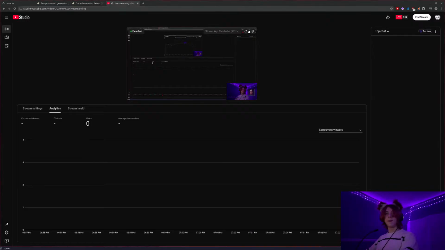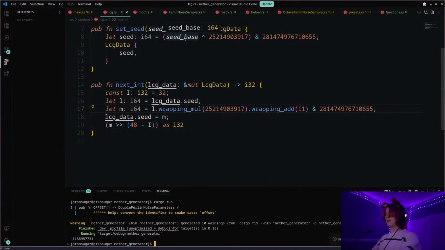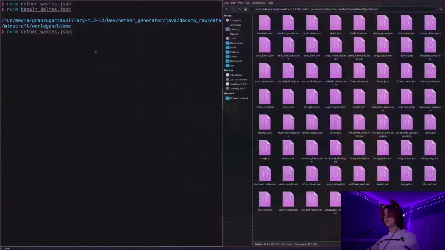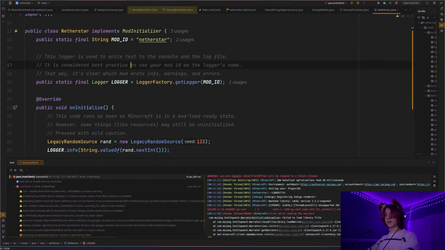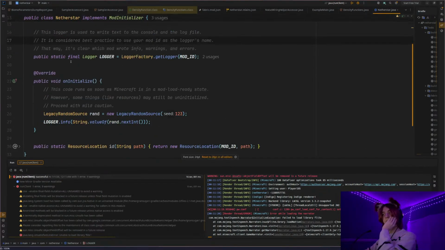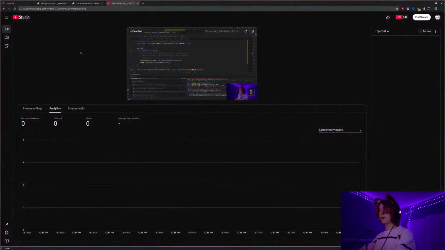Today we are going to be programming the Nether Star just like we have been the past few streams, but more specific, we're actually programming today. The past few streams we've just been looking at Minecraft source code, trying to figure out what's going on. Today we are actually doing some programming. We are trying to program the Nether biome generator so we can predict with accuracy what each biome is. There's a few parts to the puzzle.